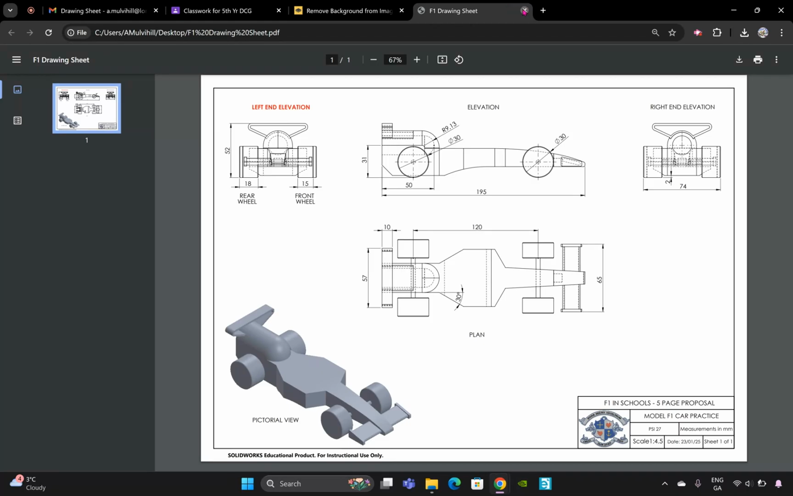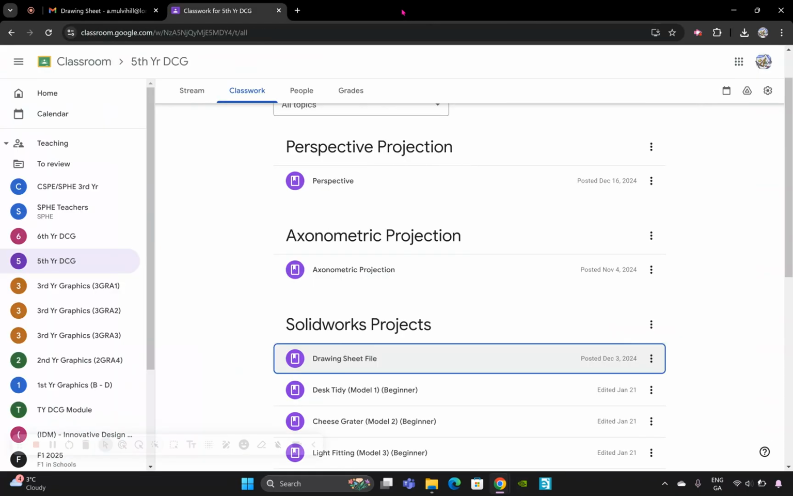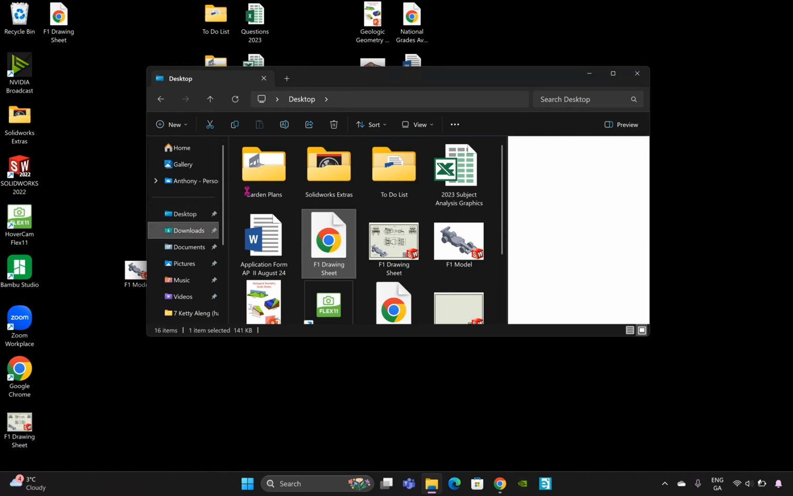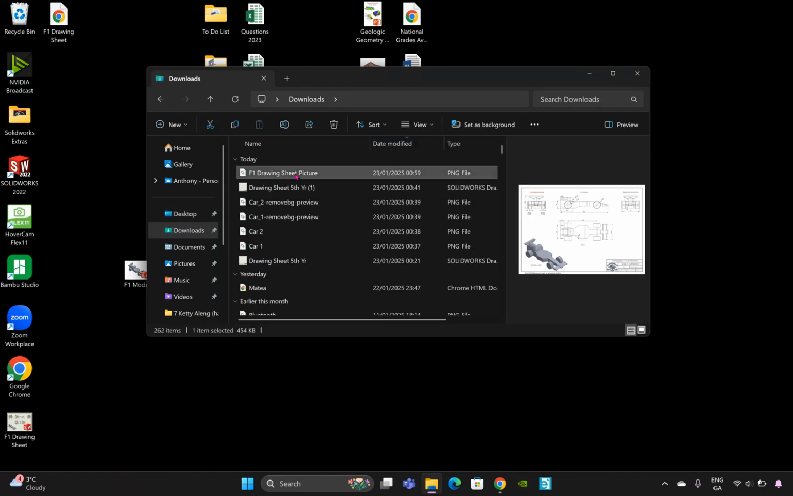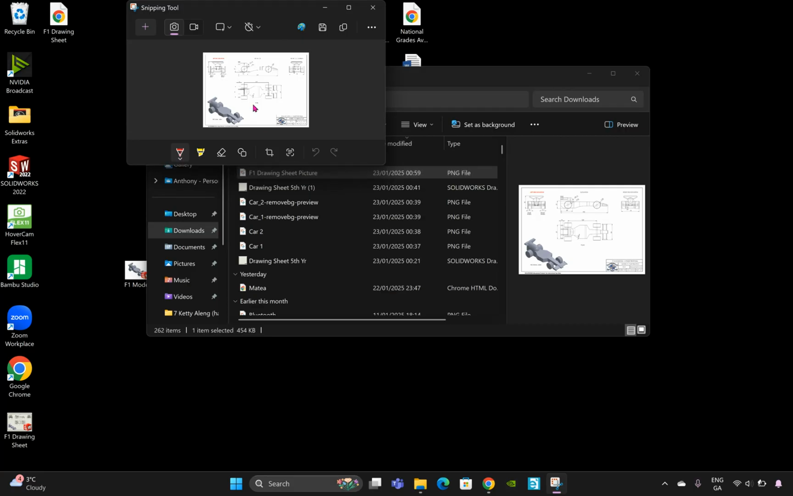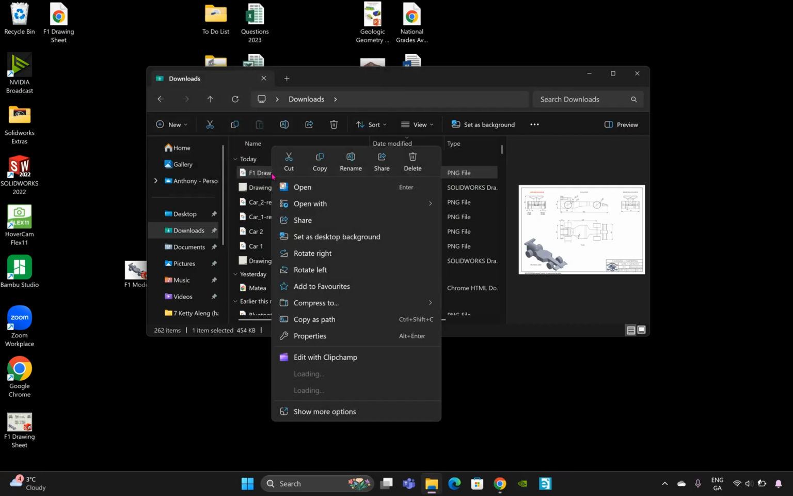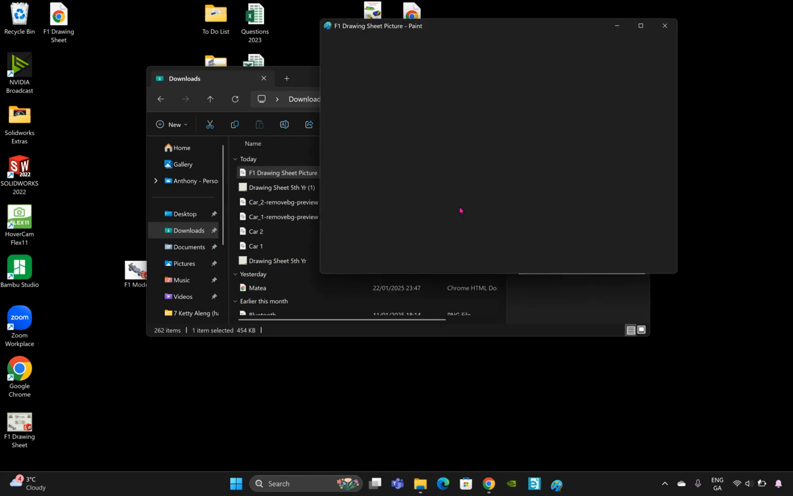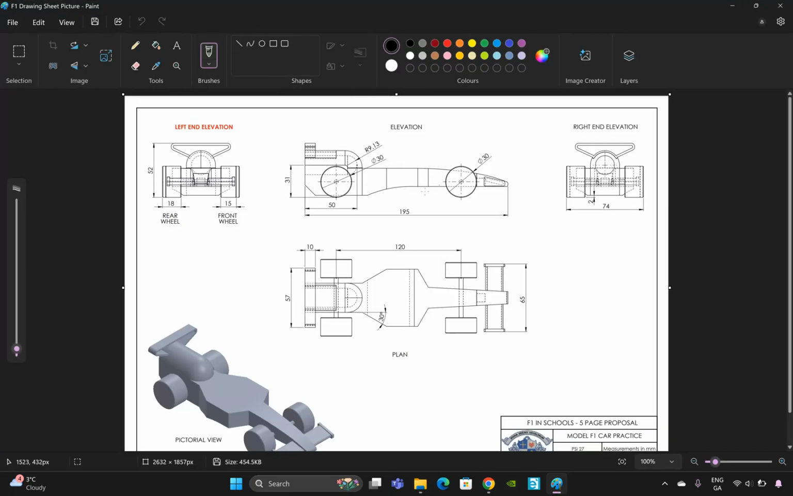And just to show you that that did save as a picture, I'm going to close some of these down now. If I go into, you'll see here F1 drawing sheet picture. Double click that. There's the picture. Now I won't double click it. I'm going to go right click and I'm going to go open with. And I'm going to say paint. You can see it'll come up a bit bigger here now, hopefully. There we go. And there's the image. Okay. Obviously, you have the image and you can put it in.